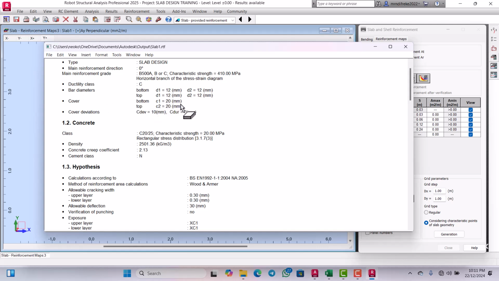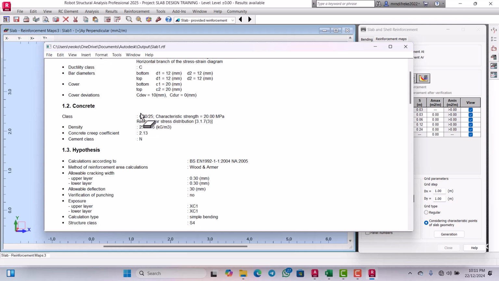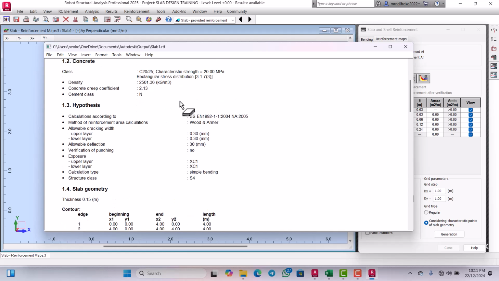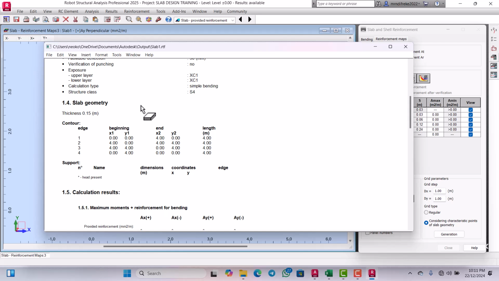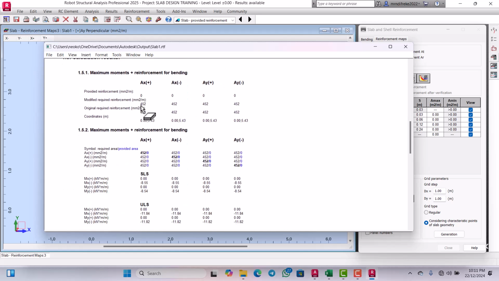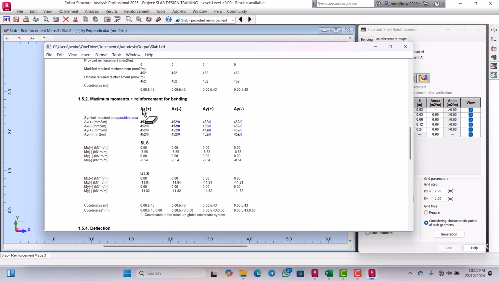Then cover C20. For the bottom, for the top is 20 also. So you see that cover deviation is 10 mm. Then class C20/25, characteristic strength of the concrete, which is what we use for our design. Then let's go to the bar spacing. You see our bar spacing, maximum bending plus reinforcement for bending. As you see here that this is what was required.